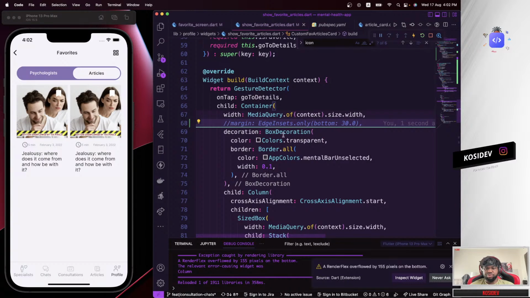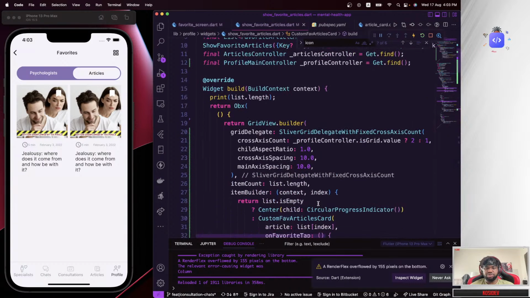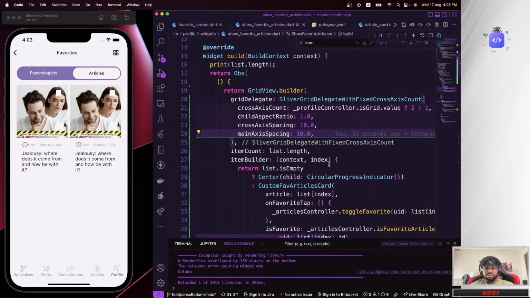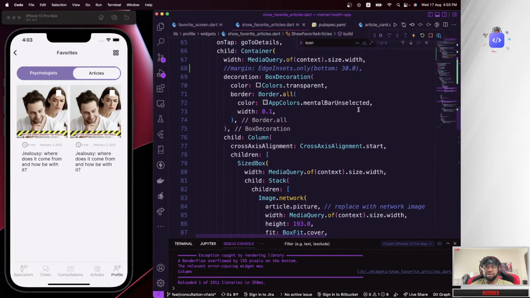So remove the margin, we don't need it since we already have main axis spacing. So main axis spacing is the spacing between this and the other column under it. But for the row, we have the cross axis spacing, which we said should be 10 pixels here. So this row right there. Let's see what else we need to fix here.